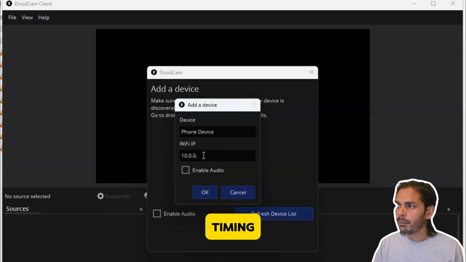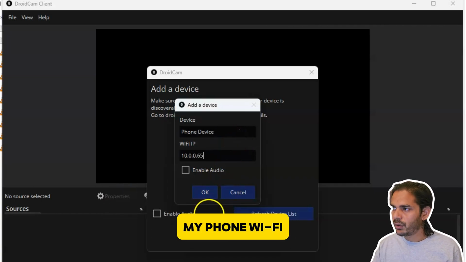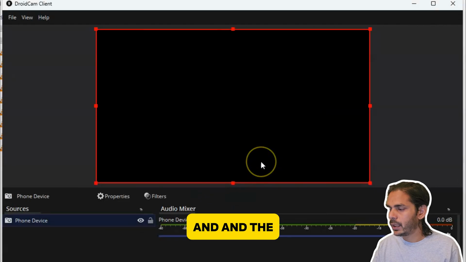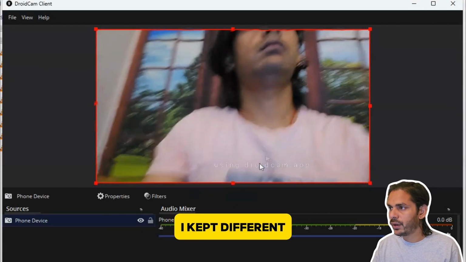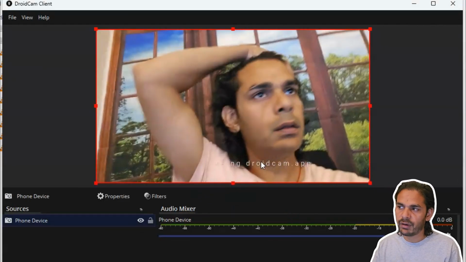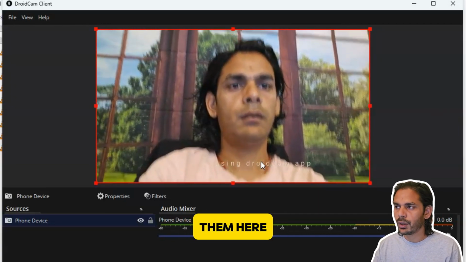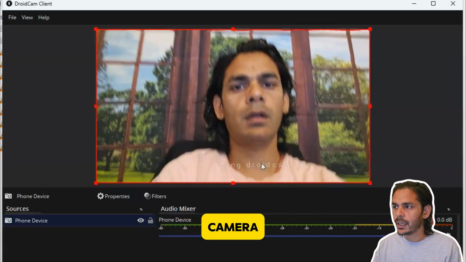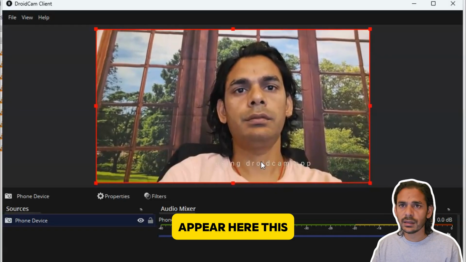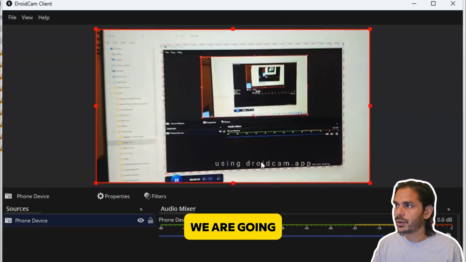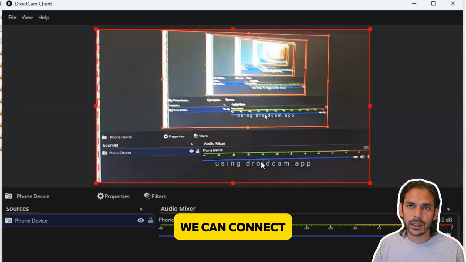For the time being, I kept my phone Wi-Fi and the laptop Wi-Fi different, so it should not be available here, but it is very easy. Once both are the same, you can see your available device, like your phone camera, appear here. This is one way. Next, we are going to see how we can connect through the USB.